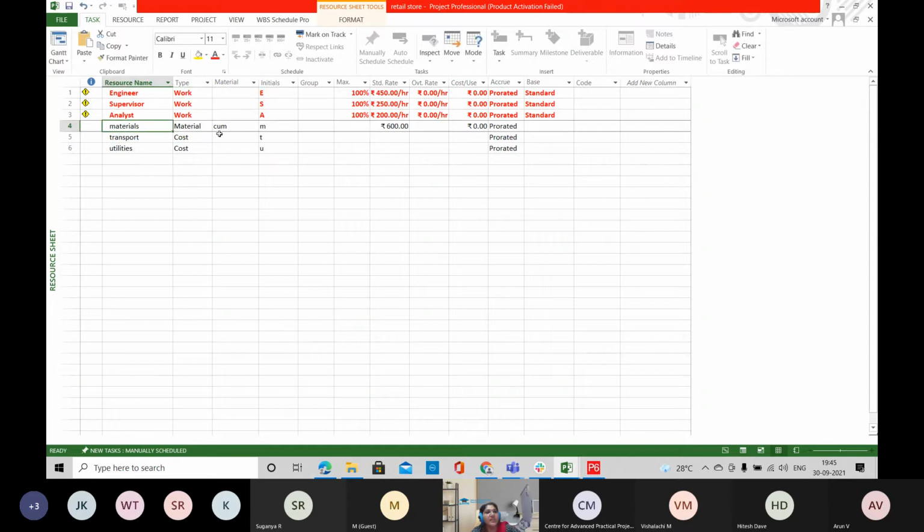So if it is a material, you have to provide the unit here, in which unit we are going to measure the material. So according to this unit, you have to provide the rate here. So for the labor and non-labor resources, you have to provide the standard rate per hour or per day that is based on the requirements.